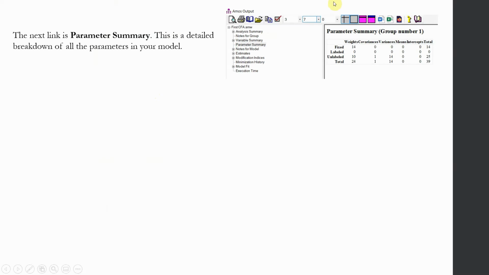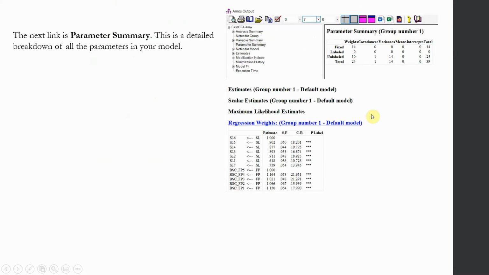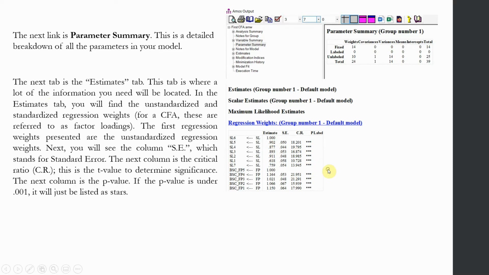Now this is your parameter summary with the breakdown of all the parameters in the model. The next is a very important output, the regression weights. So if you are developing your measurement model, or if you are developing or assessing your structural model, this output and the next output are very important. So the next tab is the estimates tab. Now this is the tab where you have a lot of information.